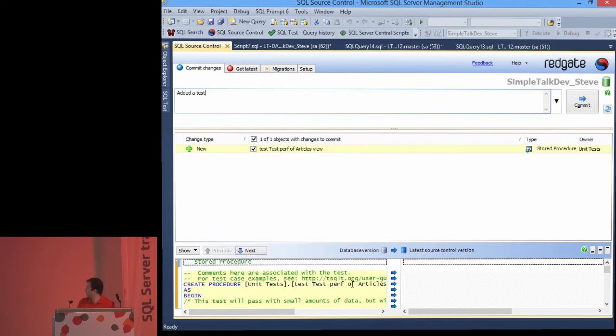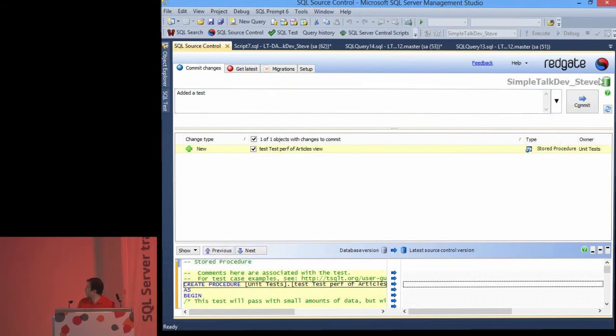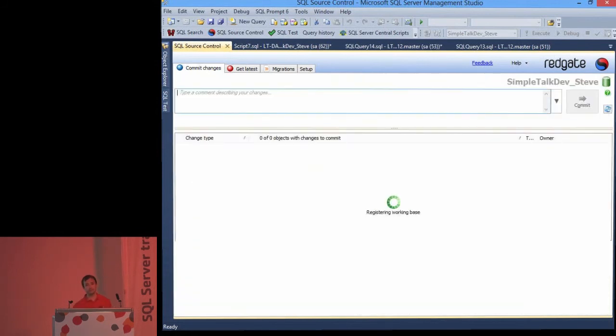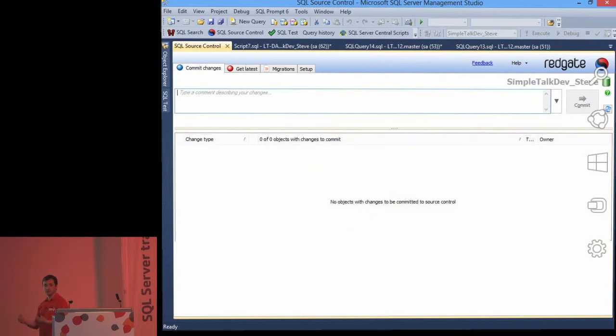I can see the test down here. It's just a procedure, and I commit it. Of course, anyone else in your team who does a get latest now will get my test, which is great, because the next time they make a change themselves, they would run their tests. My test would be part of their tests, and it would ensure that their change isn't breaking my functionality. So it becomes an automatic regression test on each developer's machine.